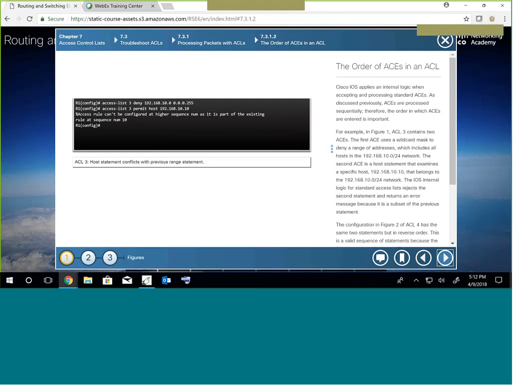The good news is the IOS will try to warn you. So if you do something like this, it will say it can't be configured because guess what? The sequence 10 is already part of the access list 3 statement. So you would have to go back and change either that sequence number, or you would have to go in and add a sequence before 10 that has the permit statement in it. So there, that would work.